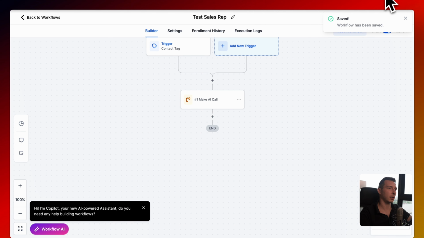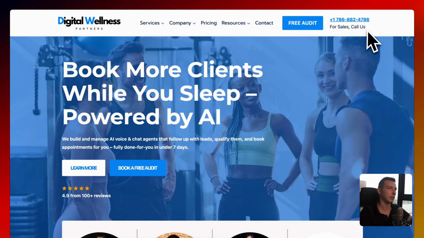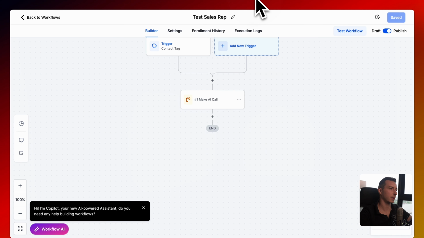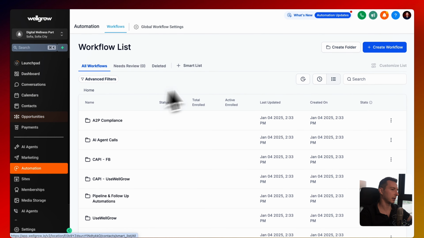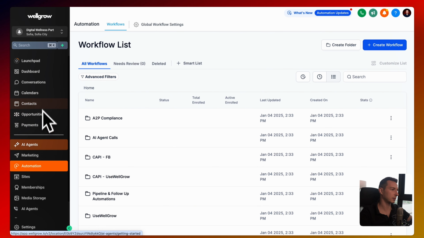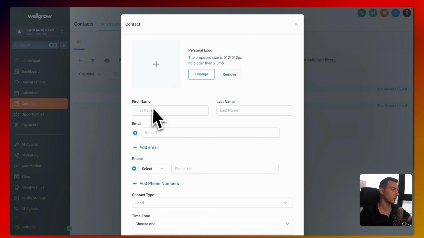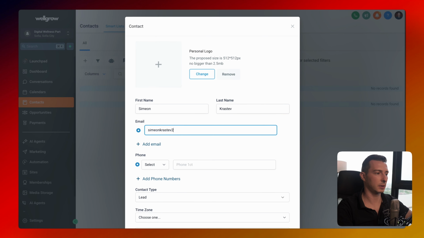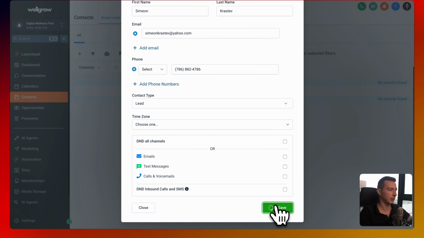And I need to add a contact to be able to test the platform. So let me just get a phone number that I can test with. So we come back. And then I have to add a contact. So Simeon Krastev, I'm using an email that I'm no longer using. Then I put the phone number, click save.